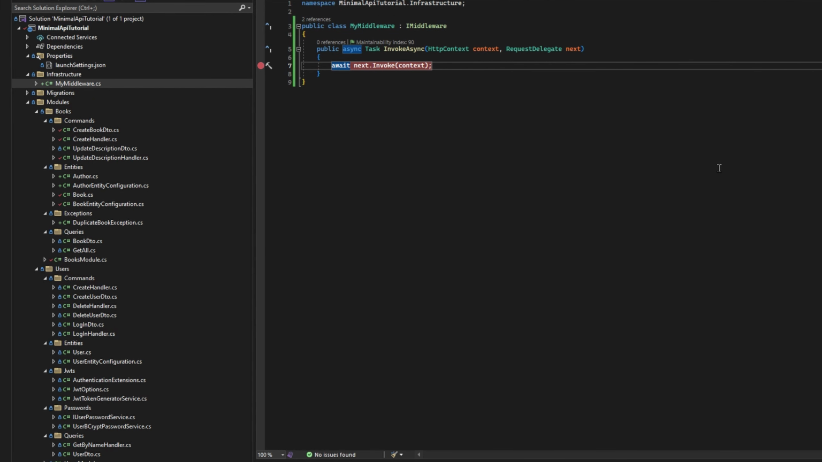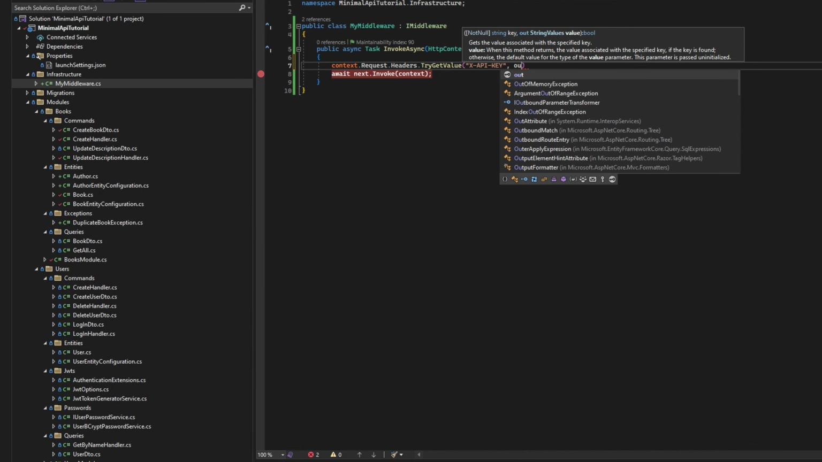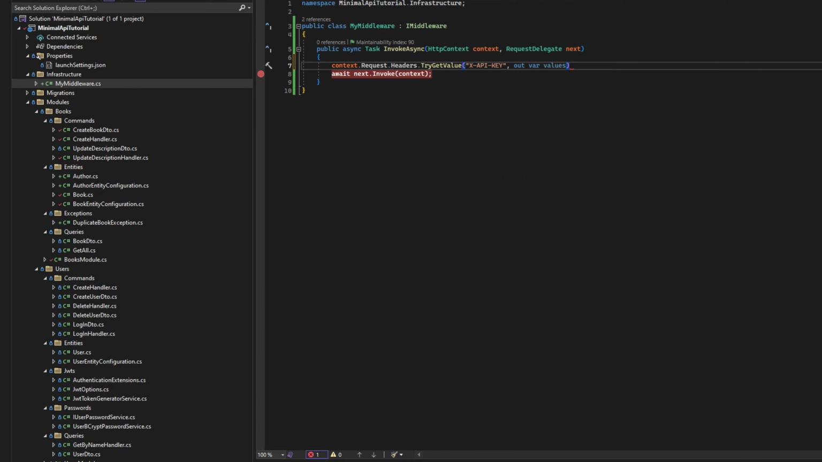So now let's go a little bit deeper with it. Let's say we want to implement some kind of API key validation in our headers. First of all, we can check our request for headers, and we can see if it has the appropriate key. So let's just try get value. Let's just say that our API key will be provided via this header, and out var values. This needs to be wrapped in an if statement.